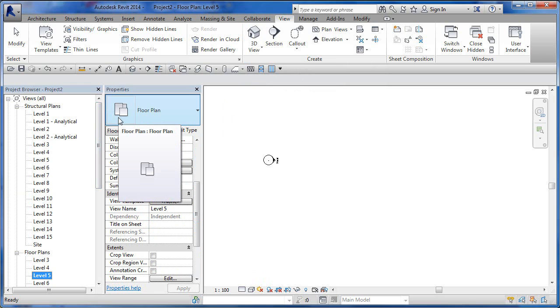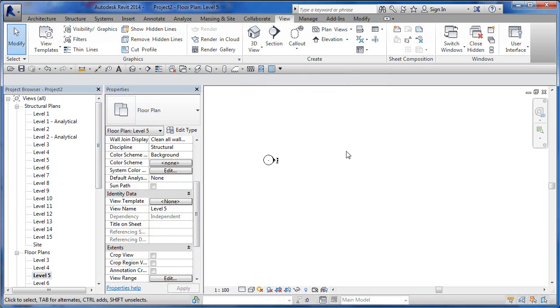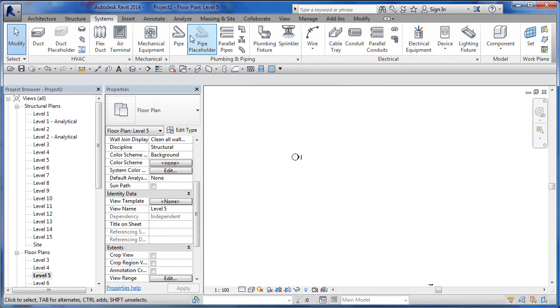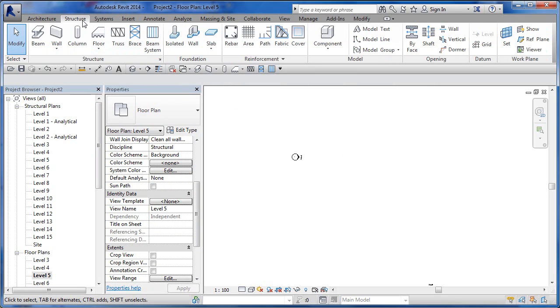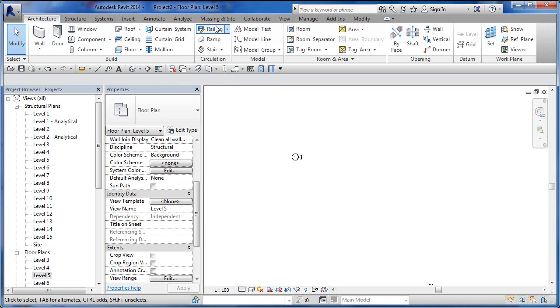You might wonder why you need to know all this. It just comes into play because as you learn to draw all the different things, it doesn't matter if it's mechanical systems or structural objects or architectural objects. All of these things inside of here are somehow either directly or indirectly related to the levels.